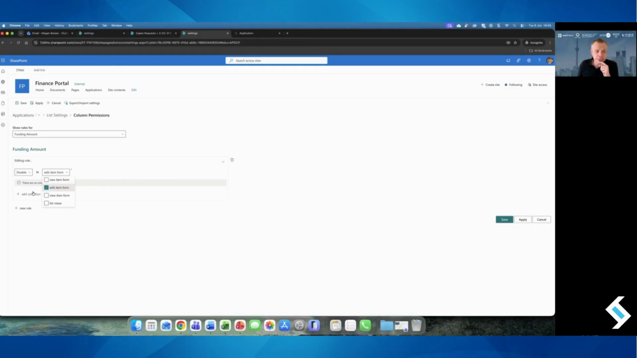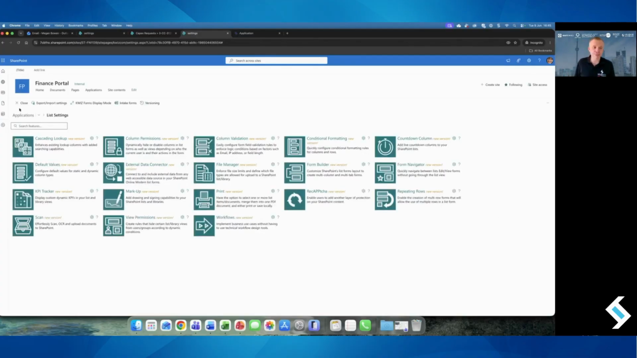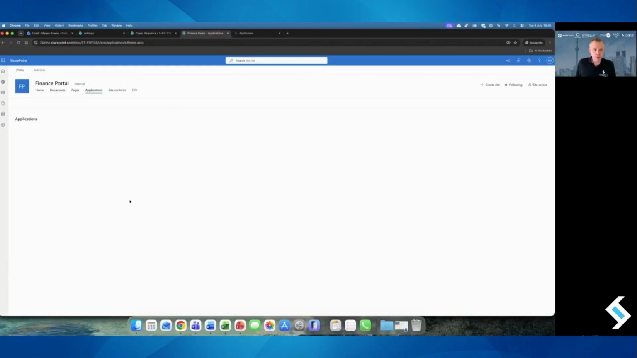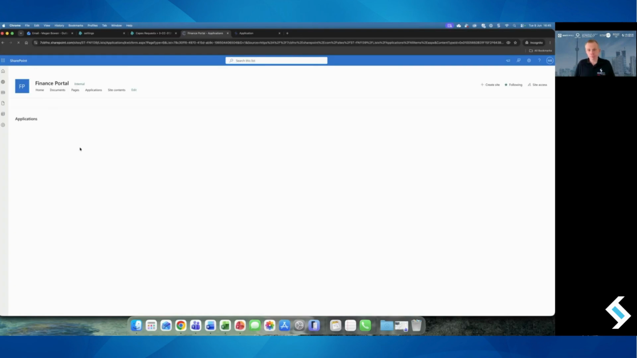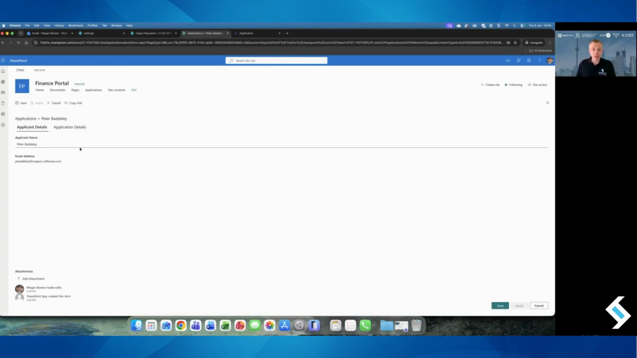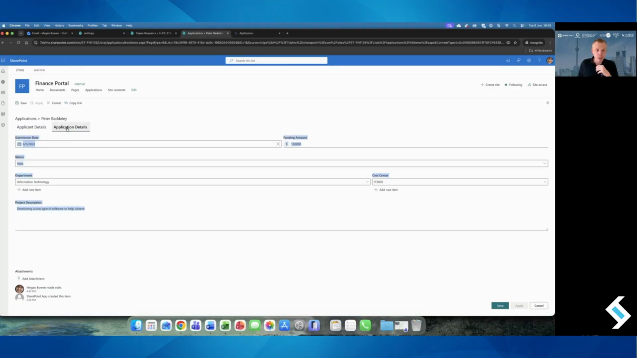And I'm going to add that condition. So I'm going to say where the status is equal to reviewed, that column is not editable. Let's go and see a couple of those pieces in action. So let's go and edit my record, sorry. And you'll see that I can't change email address. This is no longer an editable item.